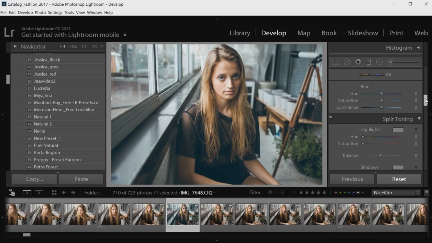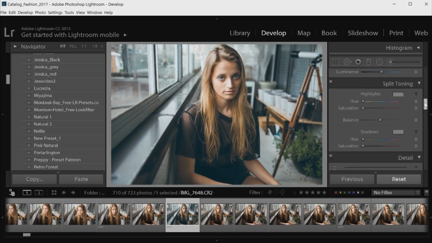I might always go back and do some extra tweaking, just depending on how the coloring goes. Like I said, a lot of the time I don't get it right straight off, so I do happen to do that quite a bit. But we're going to move on to split toning now.